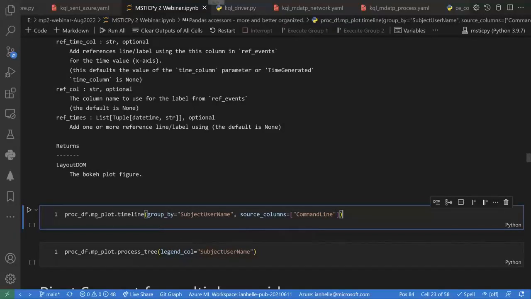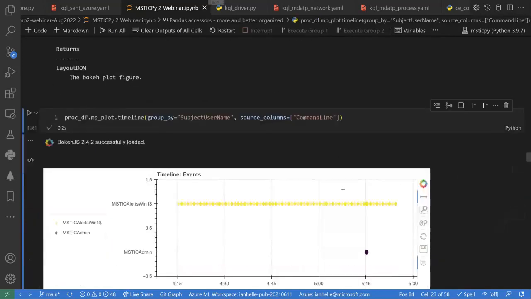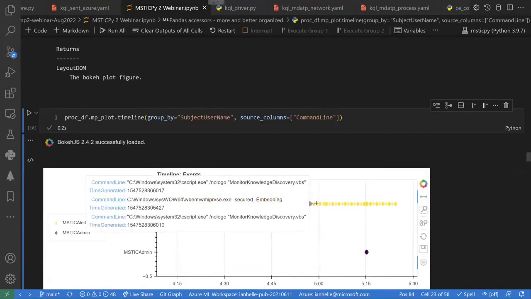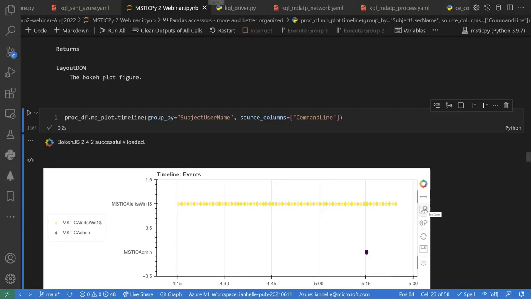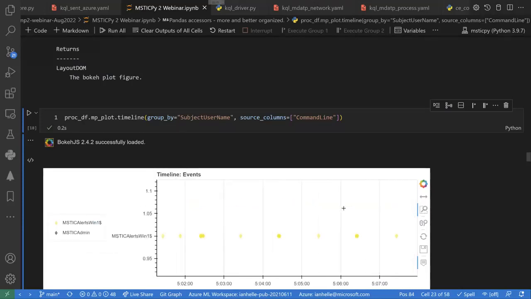So we're taking our original data frame. We want to plot a timeline. We want to tell it to group by the username, subject username, and we're going to include the command line in the pop-up help for each event. So it's as simple as that, to produce some kind of nice, well, we hope it's nice, but some kind of usable visualization.